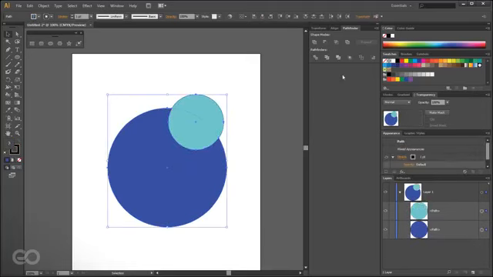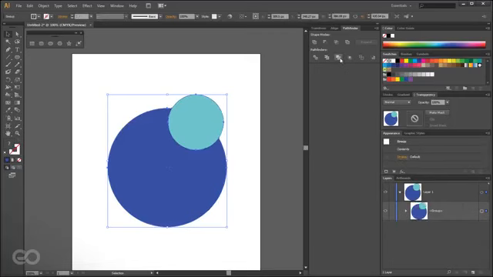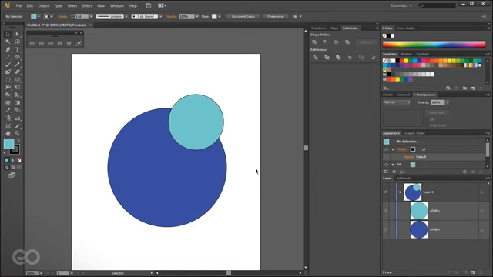Now that was trim. Now apart from that, I have this merge option, which when I click, okay, this basically does not show you what happened. Let me go ahead and create another object.